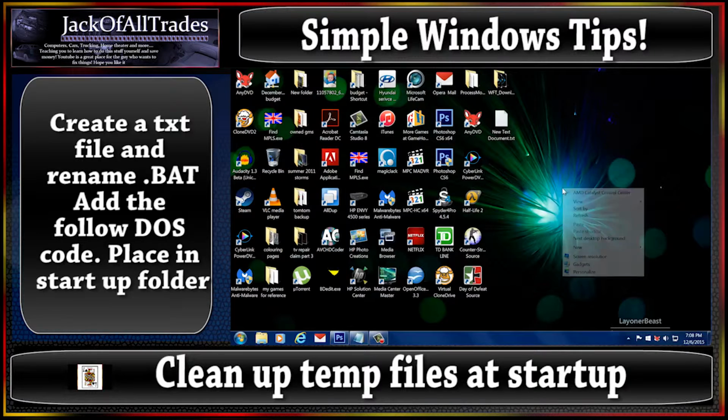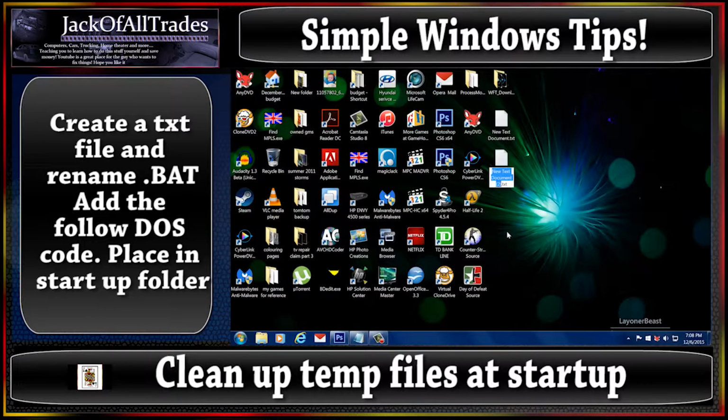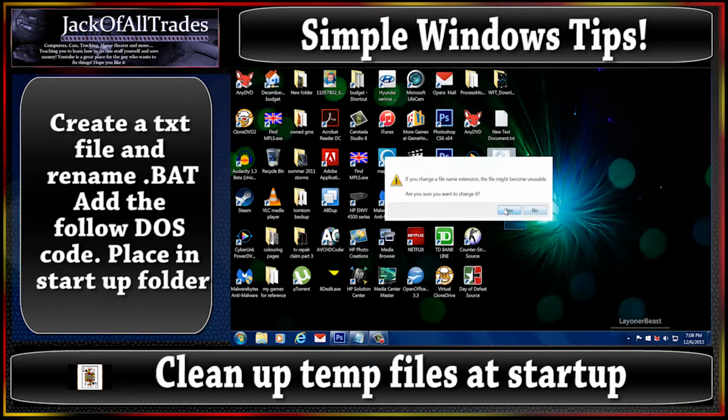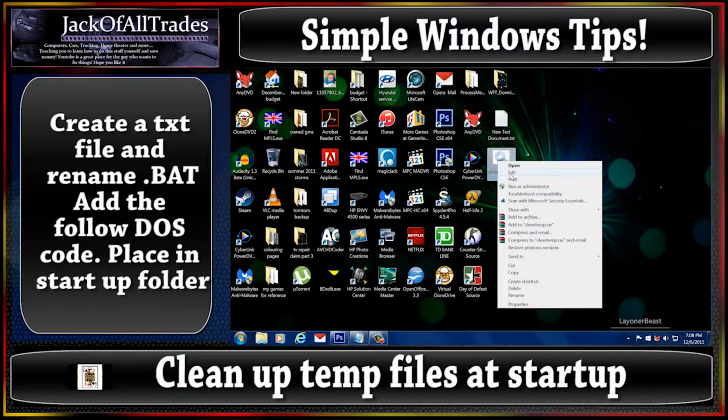This is an actual video I showed you in real time of how to do it. We're going to create a text document like so. You can name it whatever you want, but the most important thing is it has to be .bat as the extension. So you're going to remove the text as shown and change it to .bat, and then press yes. And then we're going to want to open it up and edit it.